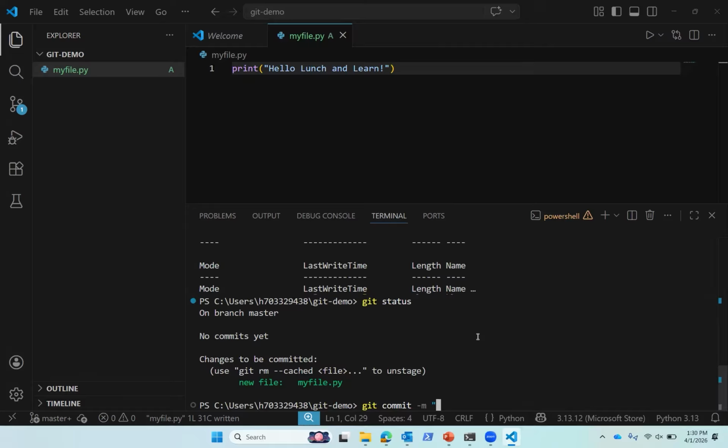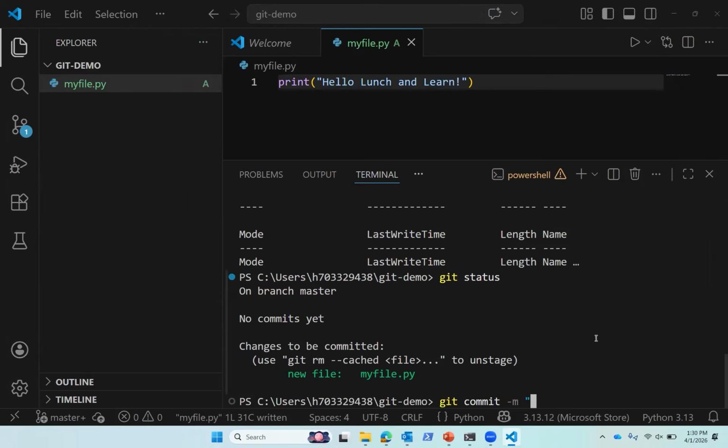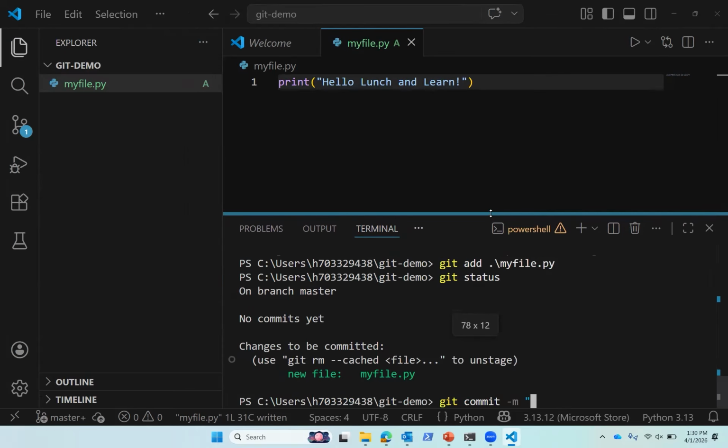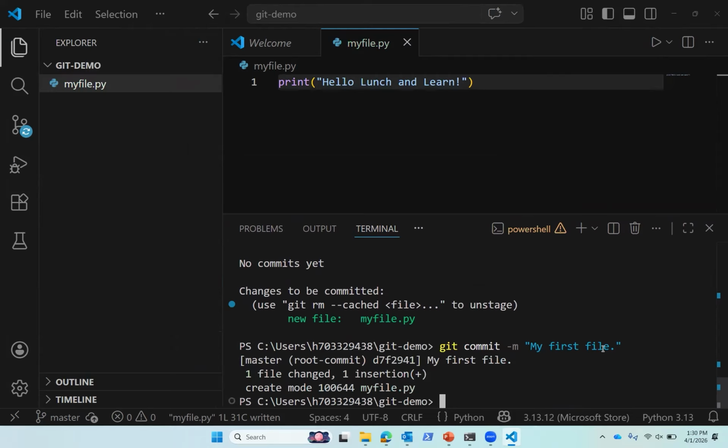So you want to do git commit -m, which means message. And then you want to write some descriptive message that will help you later understand what you've done here. So here I'm going to write just my first file. And there you go. We committed. We created the first save point, the first checkpoint of the project.